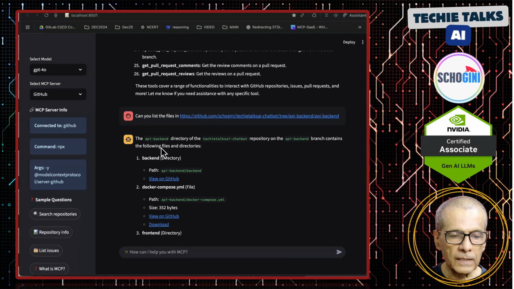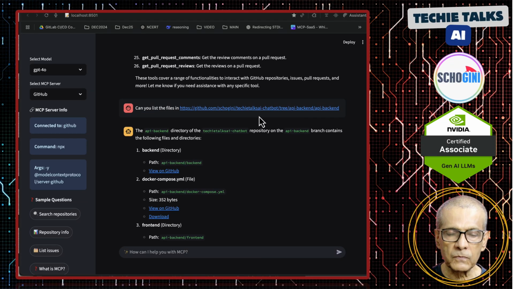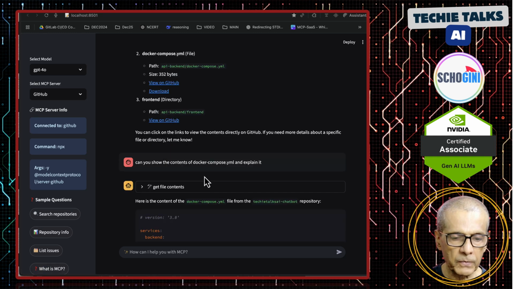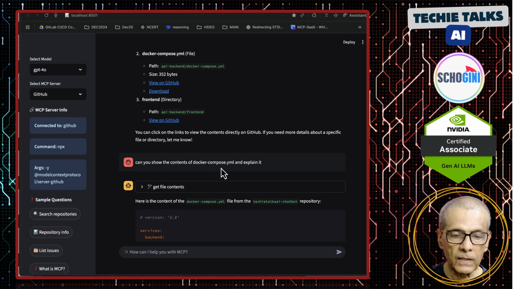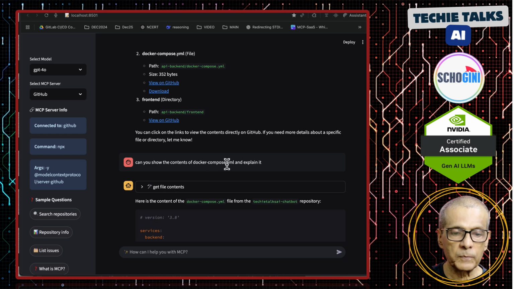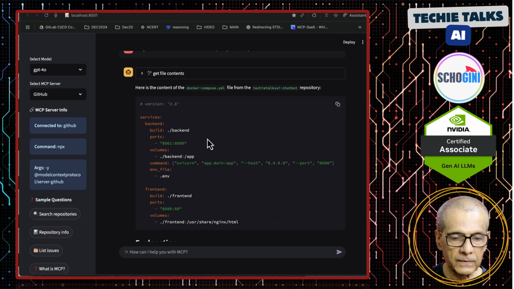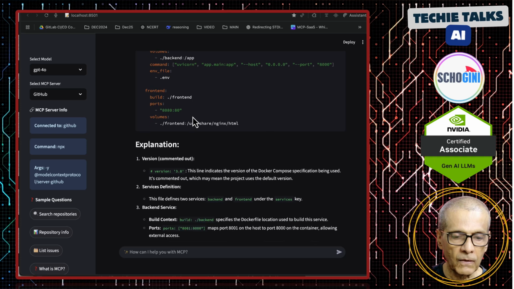Next, what I've asked is, can you list the files in this repo? This is one of my repos. It is able to locate the files and folders in that repo. Then I asked, can you show the contents of the docker-compose.yaml file that is present in this repo? So it is able to list the file. It is able to show the file contents and also give us an explanation.